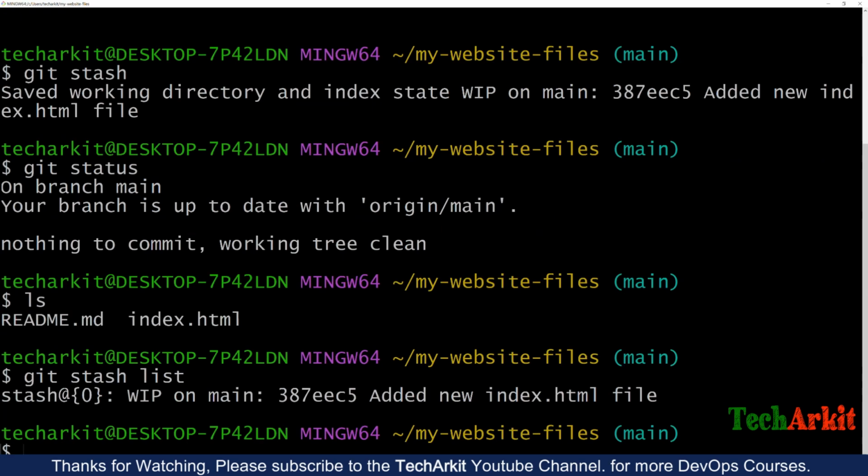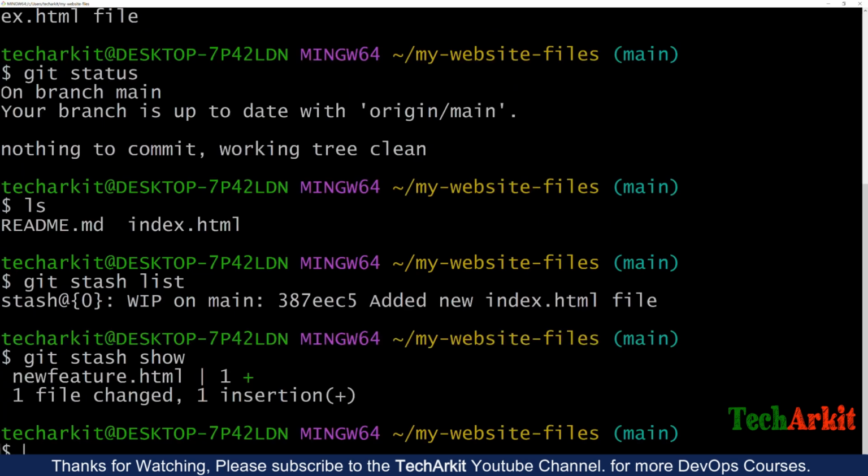So you can see that. So work in progress to main, and there's the commit id, added new index file, right? So that is the last message which is actually stashed. And you can also use git stash show, so it will give the detailed information about that one, what is that file and all, how many insertions, how many minuses or deletions there are on that particular file. It will give you the detailed information about that one.